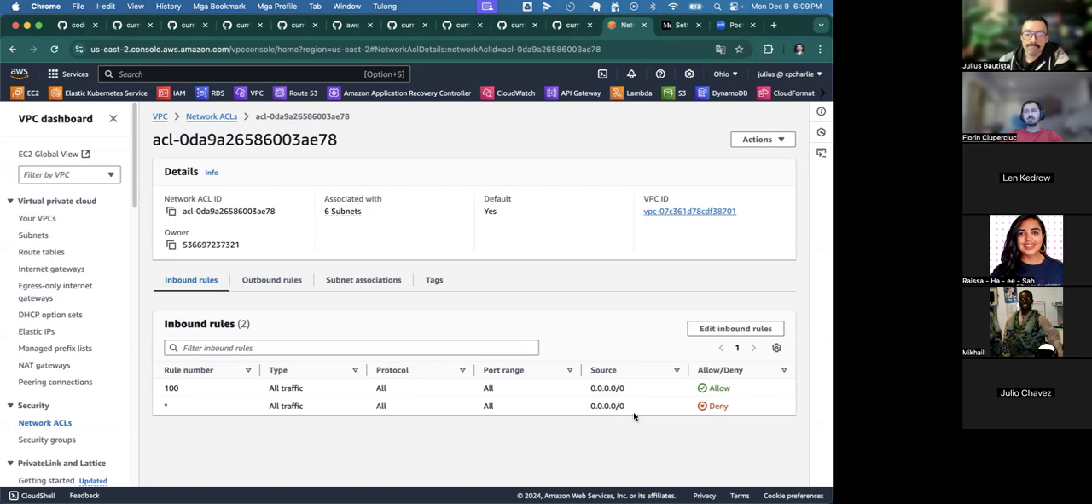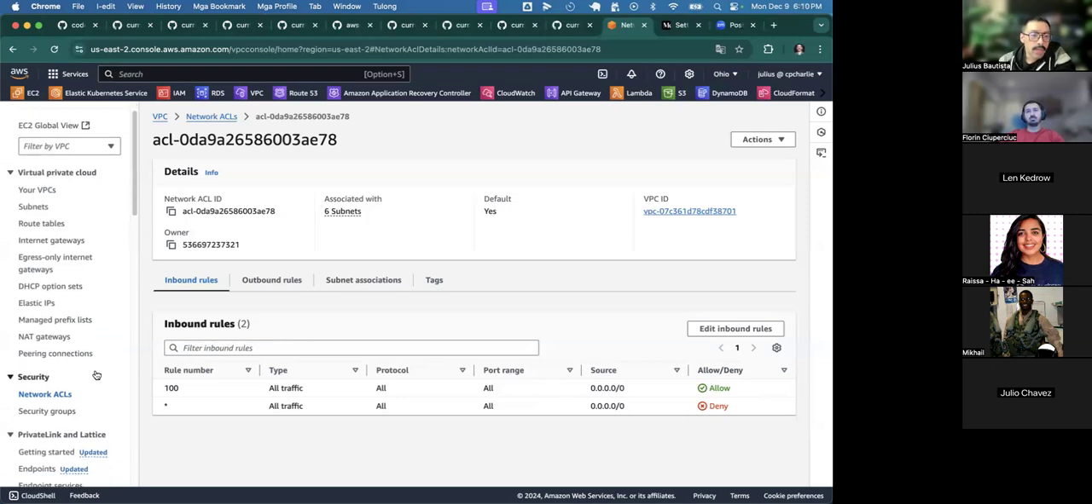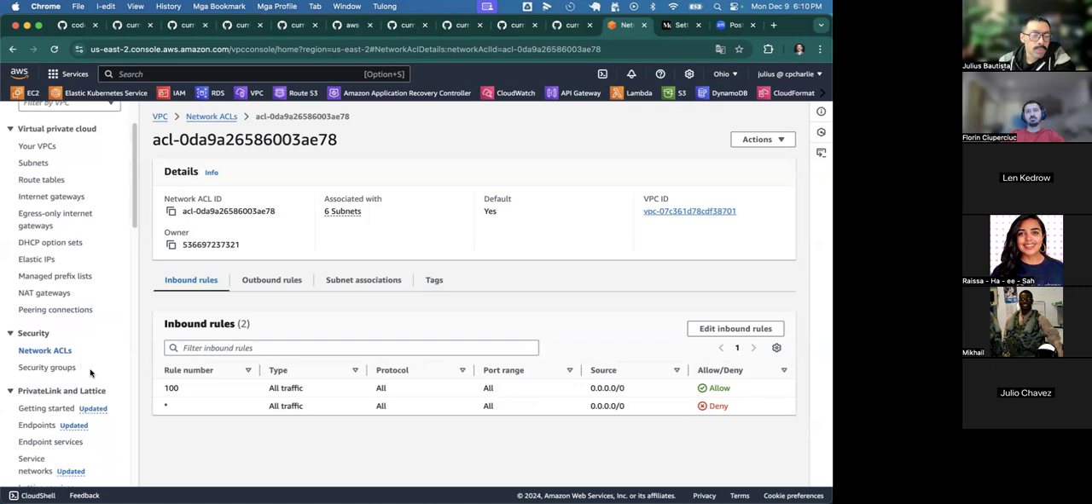Now that might look strange at first, right? Because how does that work? How do we have a rule that explicitly denies alongside a rule that explicitly allows? Don't those two things conflict? They do. But one difference between NACLs and security groups are rule numbers.